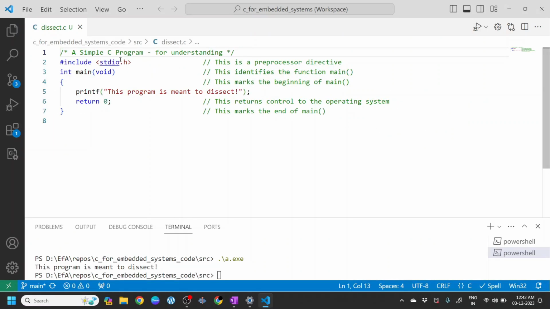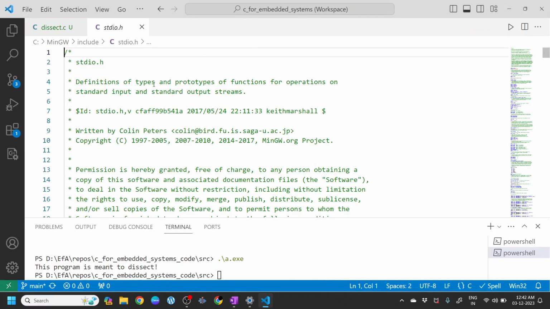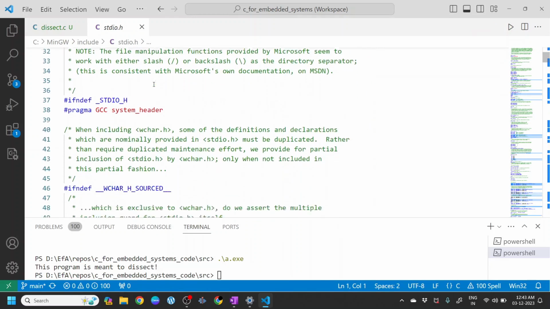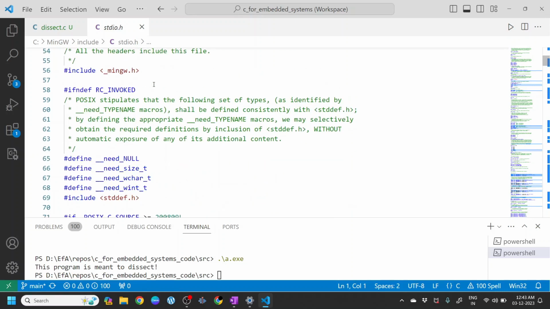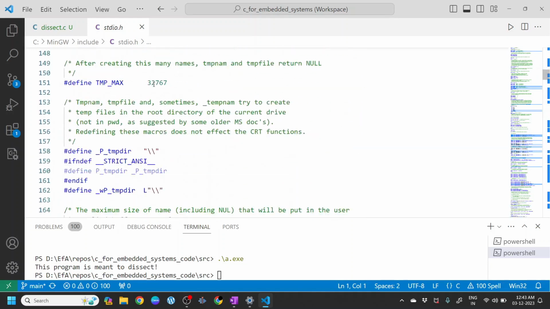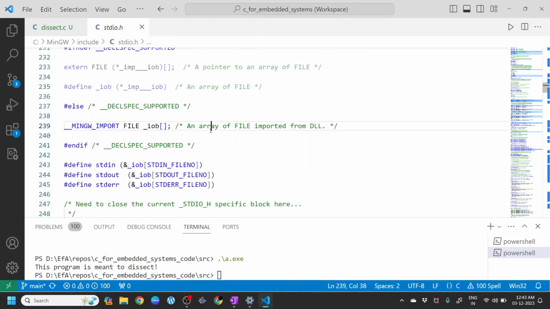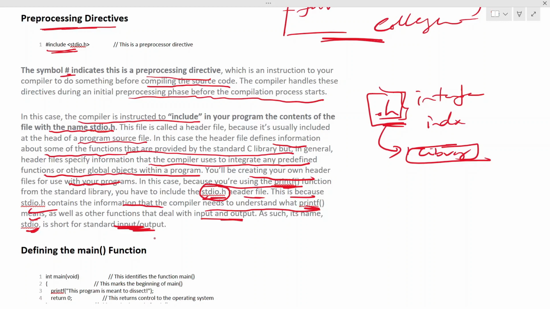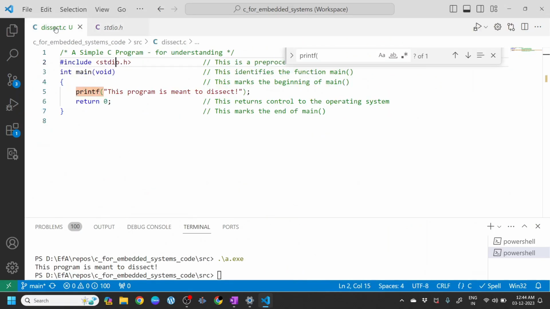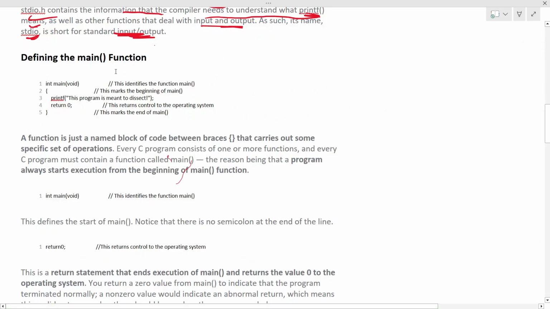If we want, we can actually see this stdio.h. You can see it's a big file. It defines a lot of things. The standard input output functions will be available here. Okay, so if you see this code, what we have covered is the hash include, and these are the comments. And let's come to the main function.